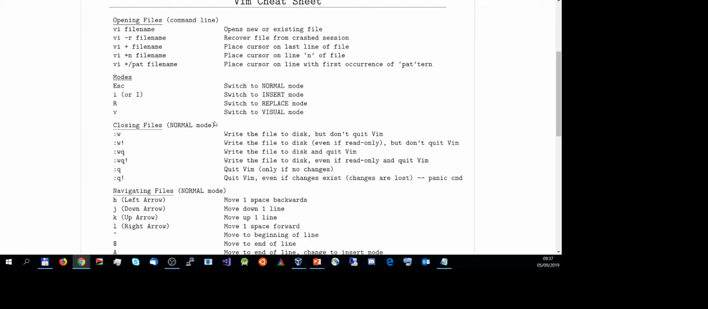What else is important here? In some cases where the file is marked as read only, you can still enforce the overwriting by using the exclamation mark. But that's a rare case. I wouldn't recommend those cases.